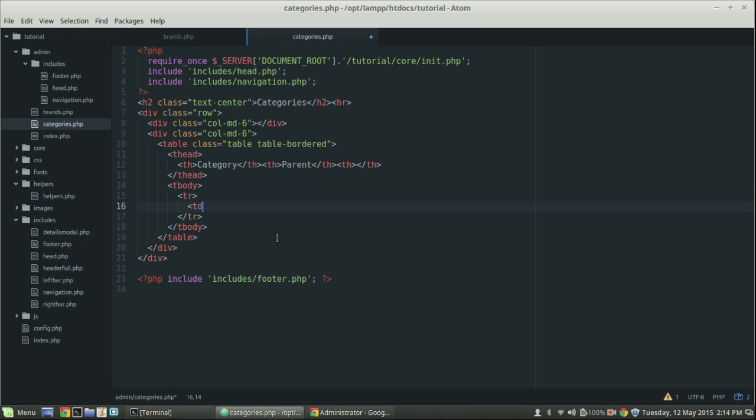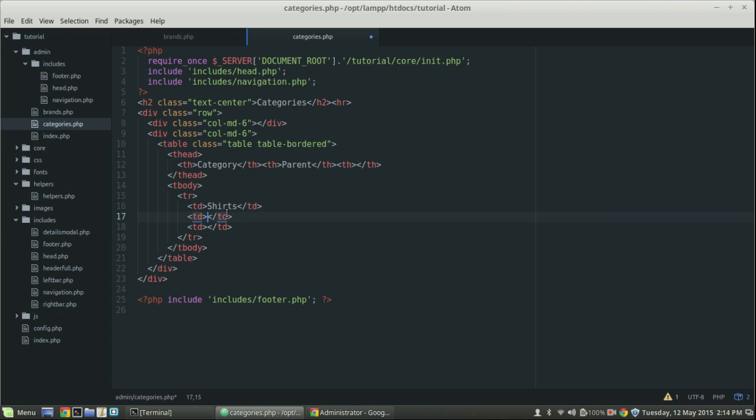Alright, so do a table data, and I like to copy and paste when I'm able. So for this one, we're just going to put shirts. The parent will say men, and here we're going to add 2 buttons. So just to clean that up a little bit, these are going to be anchor tags.